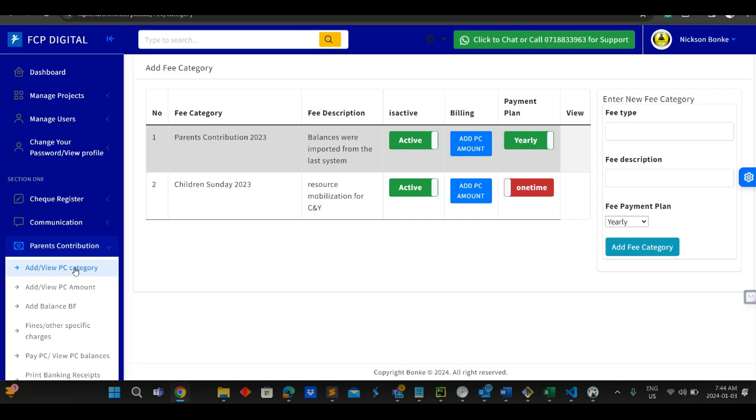We may not have a parents contribution that is the same for all the years, so we need to be creating categories, just like we create budgets in Safina. So here we also create a parents contribution for the billing cycle. For example, you see the parents contribution entered is just for 2023, and then there was also a Compassion Sunday for 2023.